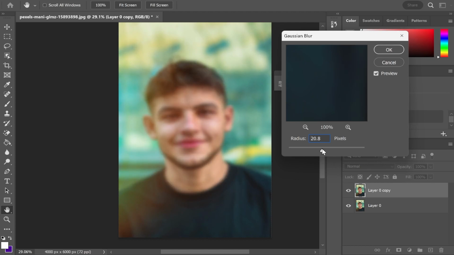Now obviously this is going to blur all of your image, but we're going to make it blur just the face in a second. So I'm going to choose about 52 or 44, and we're going to then click OK.